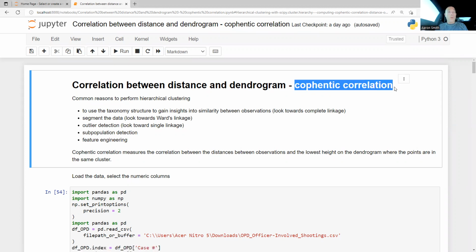Cophenetic correlation is where we take the original distances between our row observations and we do hierarchical clustering. Then we take the height that is the lowest height where the two points of interest are in the same cluster on the dendrogram. We take that lowest common cluster height on the dendrogram, we take the distance from our original distance matrix, and then we take the correlation between the two. When I say correlation, that's going to be Pearson correlation, and that is the cophenetic correlation.